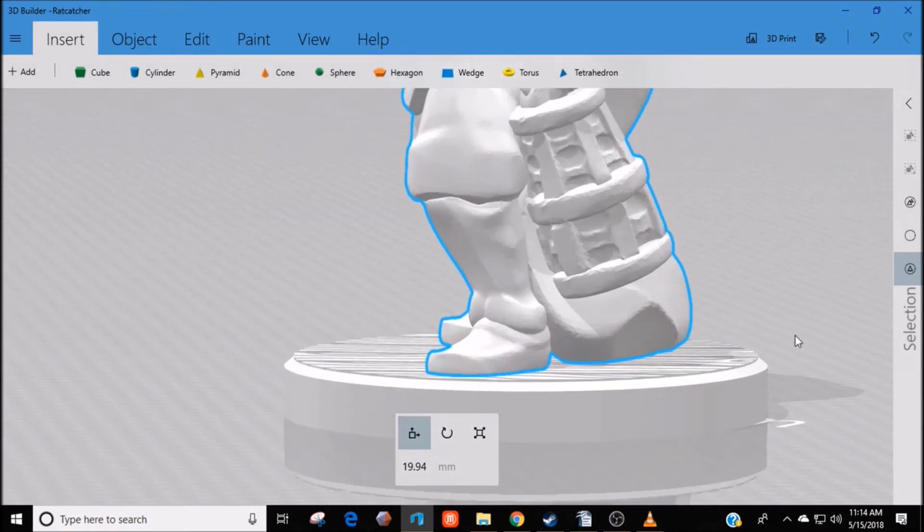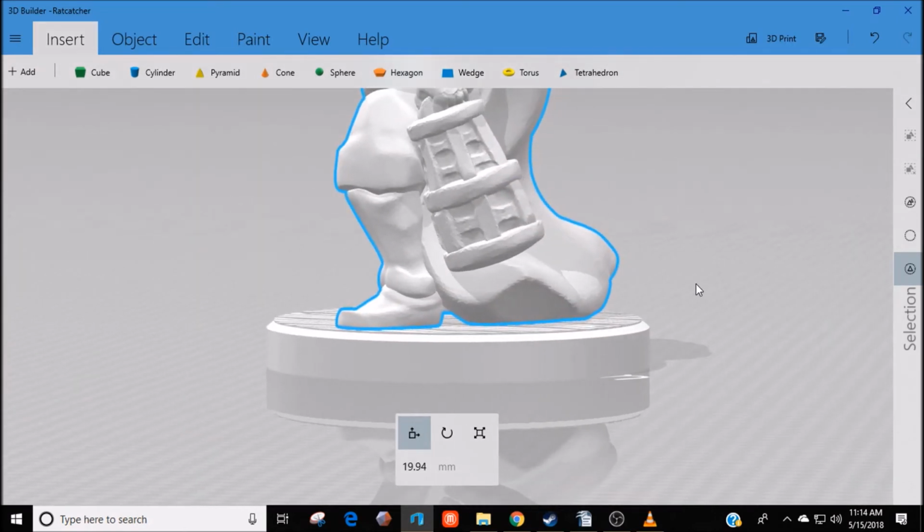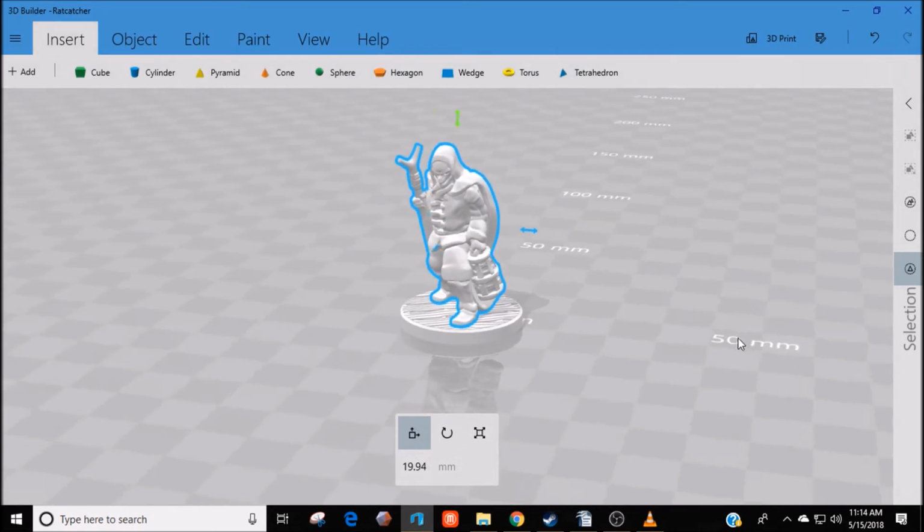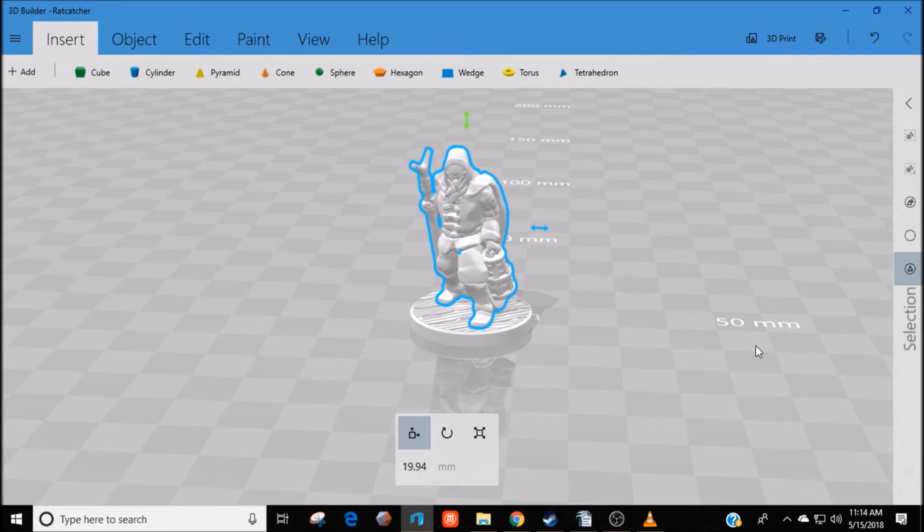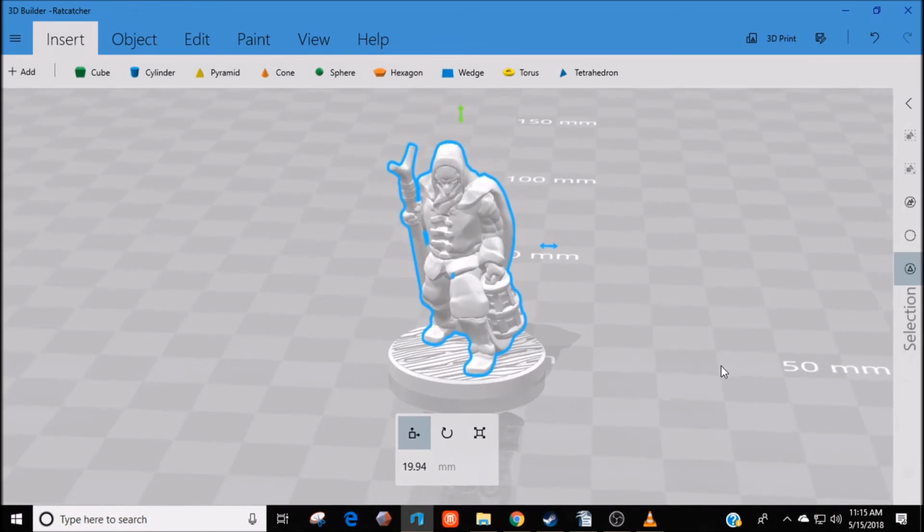If you have any problems with that, if there's not enough connection space between the model and the base, you can always grab it and just pull it down a tiny bit. But it should be fine, because all these models, these are the townsfolk models that we just released, are flat on the bottom.